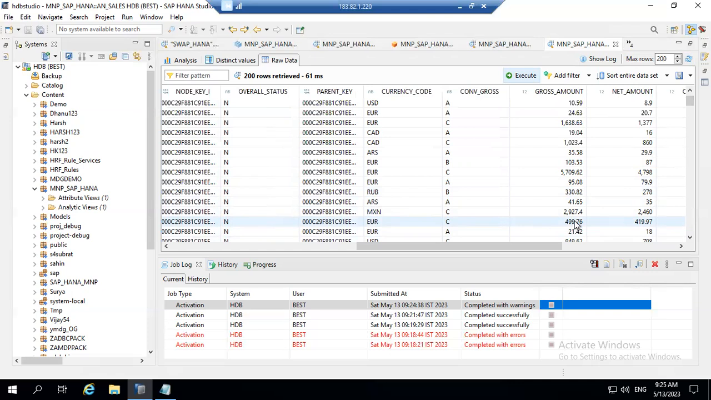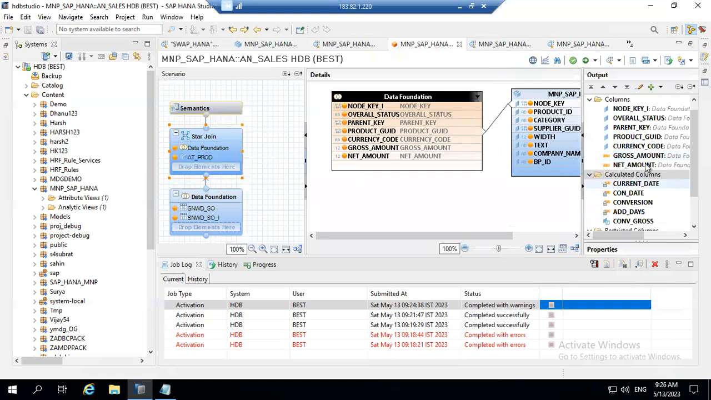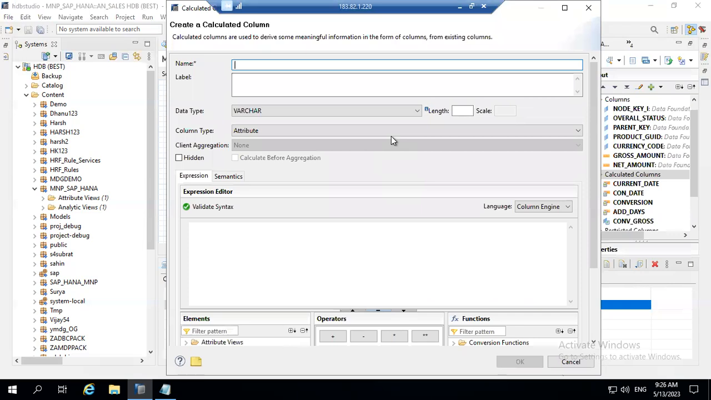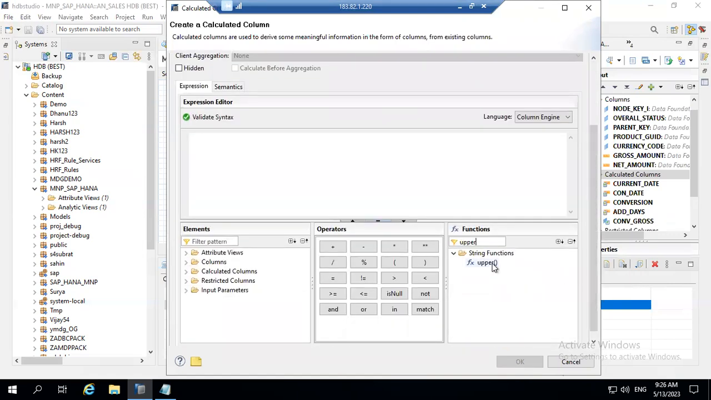Suppose you want to convert the description to uppercase, this also we can see. Let me go one more. All these are functions, how we can apply the functions. So if you want uppercase, I just give the upper. This is the attribute. Generally we have uppercase here in functions. So which one do you want to convert to uppercase?